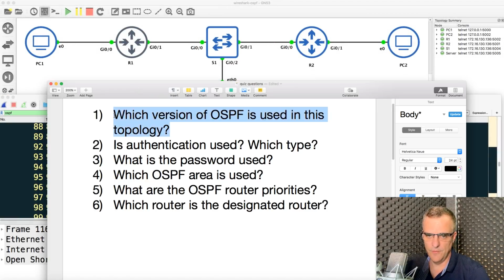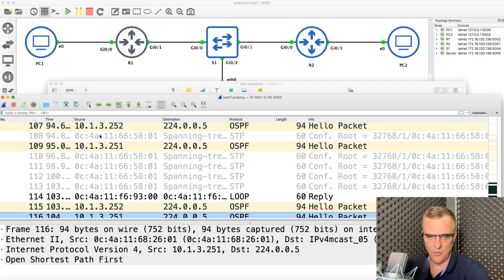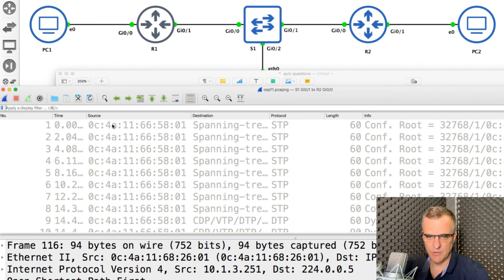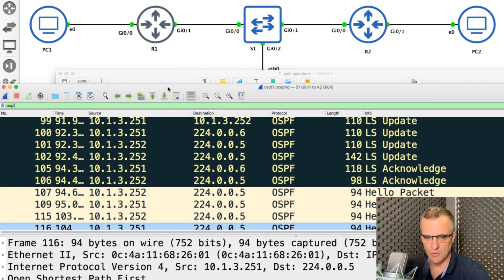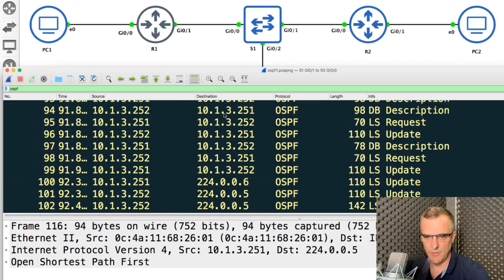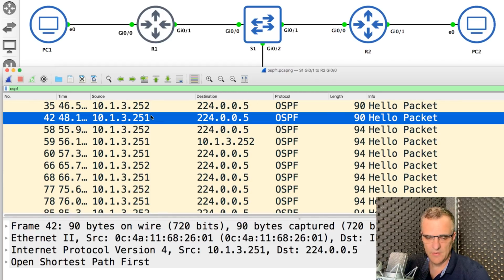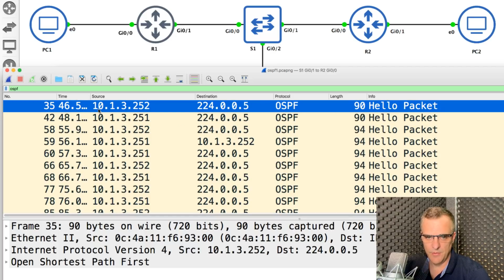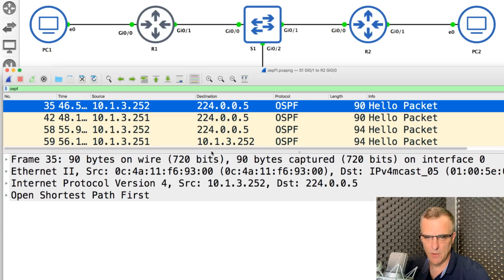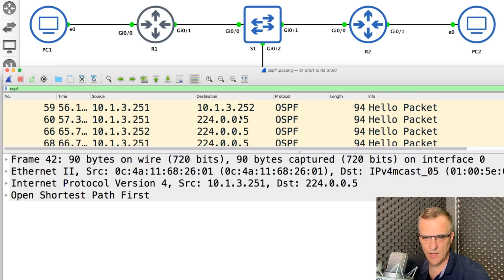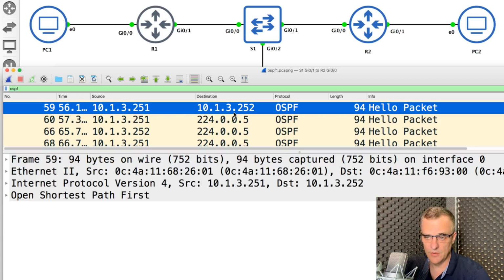First question is, which version of OSPF is used in the topology? All I've done is run a filter on this Wireshark capture for OSPF. So OSPF allows me to filter out the other protocols and only see the OSPF messages. What we're seeing here is a router with this IP address 10.1.3.251 and another router with this IP address 10.1.3.2, sending multicasts to the well-known multicast address of 224.0.0.5. So we see some hello packets, and then we actually see a message directly from one router to the other.